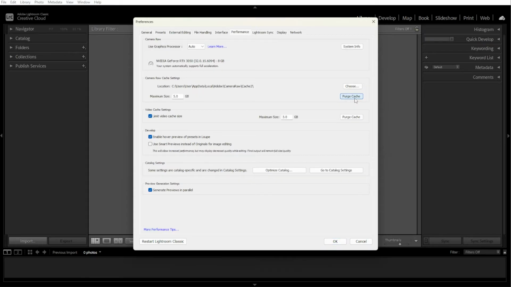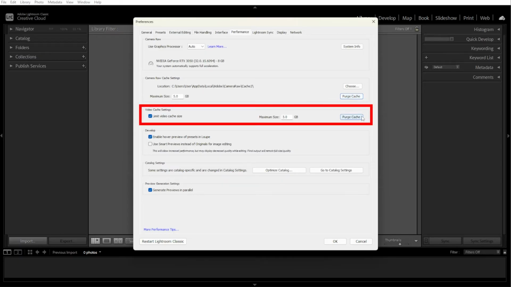The second method is clearing video cache. In Preferences, go to the Performance tab, and under the Video Cache settings, click Purge Cache.